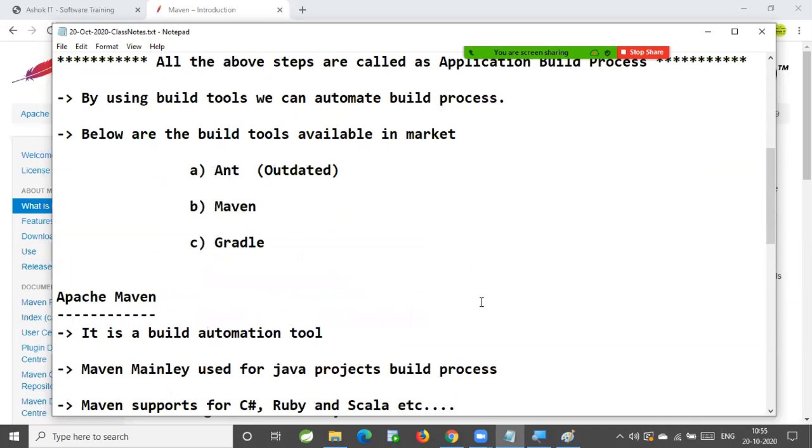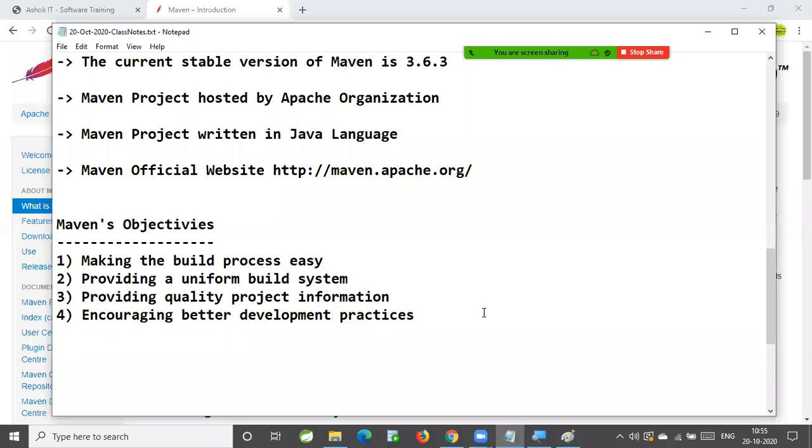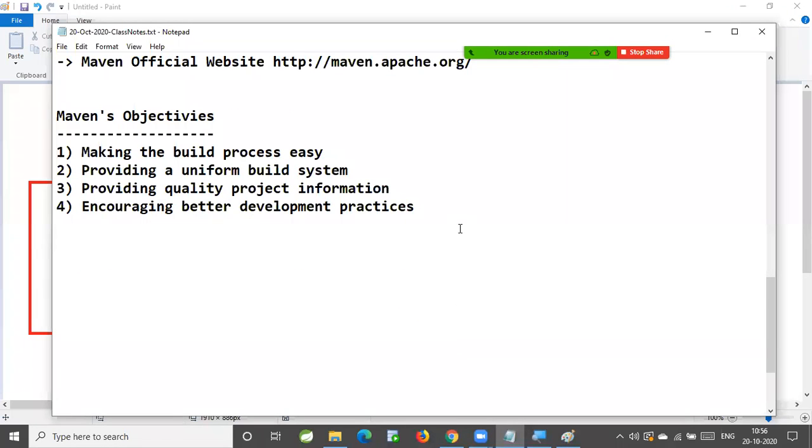Maven is a build automation tool from Apache organization. The latest version is 3.6.3. So you know how Maven started. Earlier they used to follow this old approach. Now the latest approach they are following. That latest approach resulted in a tool that we are using today, that is Maven. Good. Fine. Maven setup.